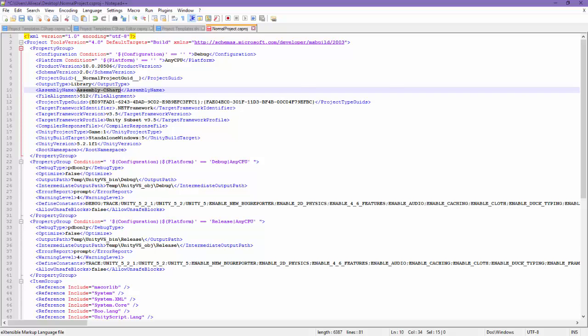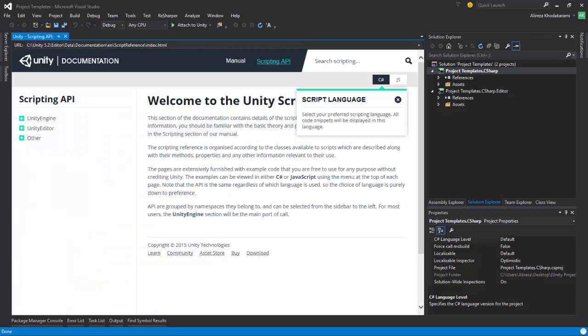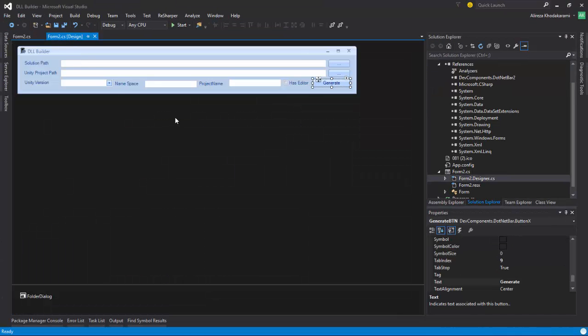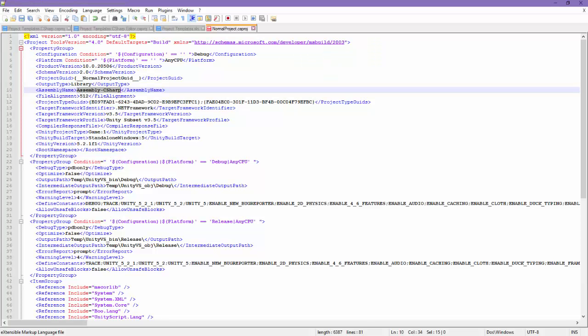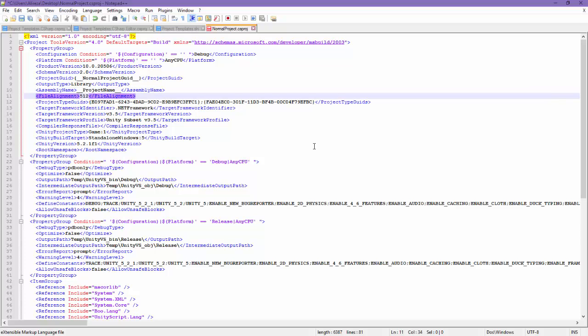So let me double check my stuff here. Not you, you, and not you again, you. So in the form, we have the project name. That's the only thing we have. So debating on having a solution name or assembly name. No, I will go with project name. Okay. File alignment is the same, and now project type grids.